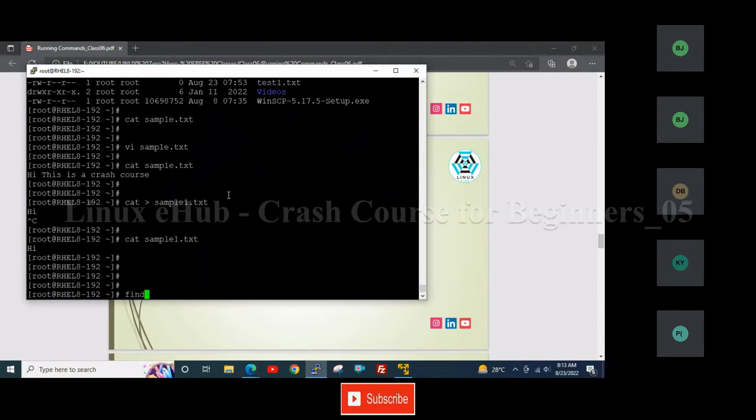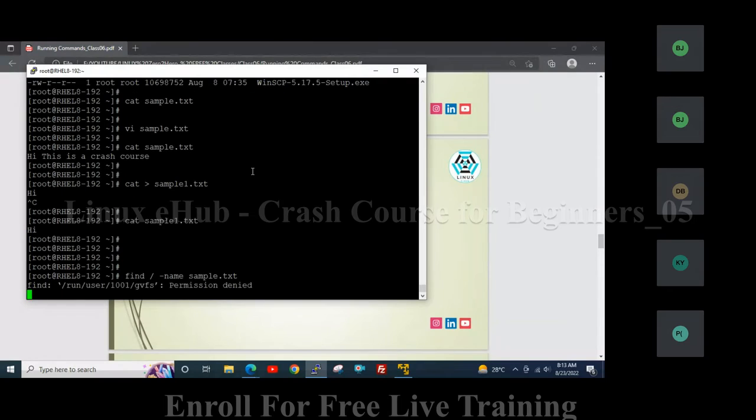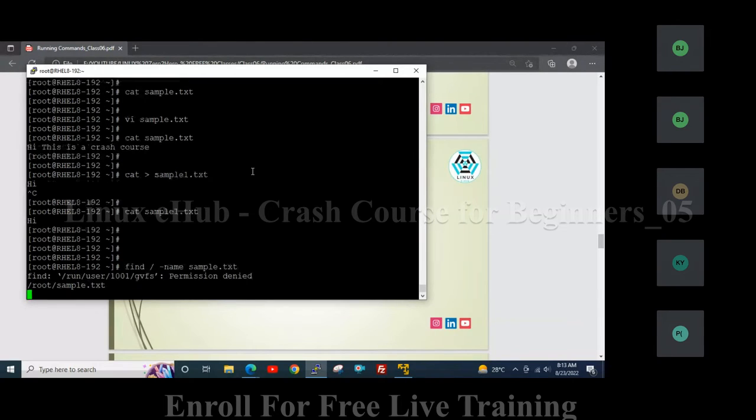That means the command will be find, slash means the destination where we are going to check, minus name means the file name will be sample.txt. That means we use the find command to check in slash, and the file name will be sample.txt. You can see the result has come: slash root and sample.txt. That means sample.txt is present in slash root.